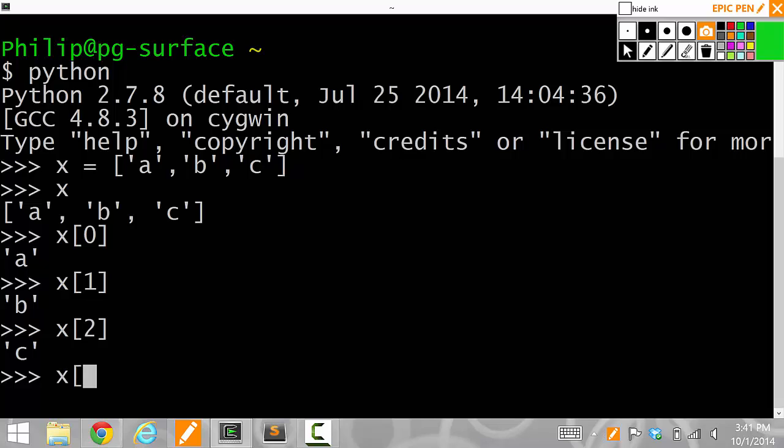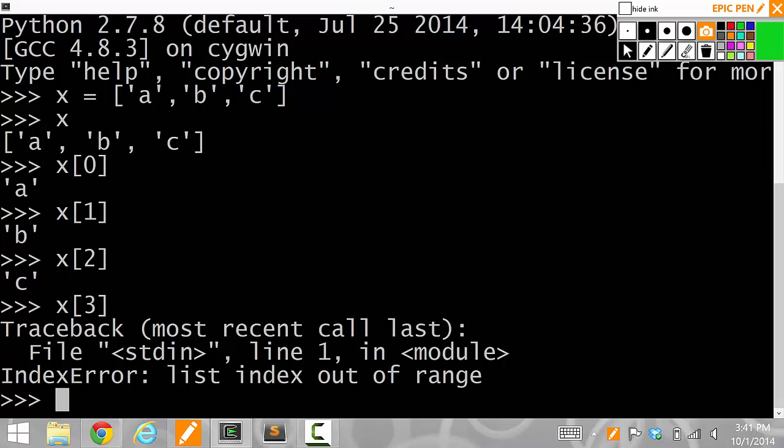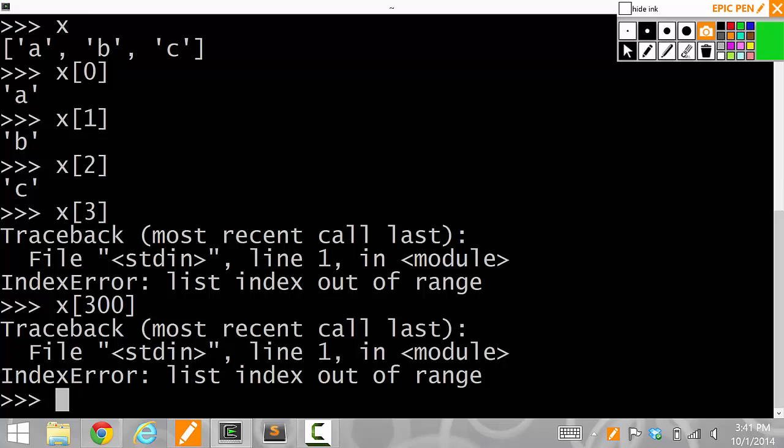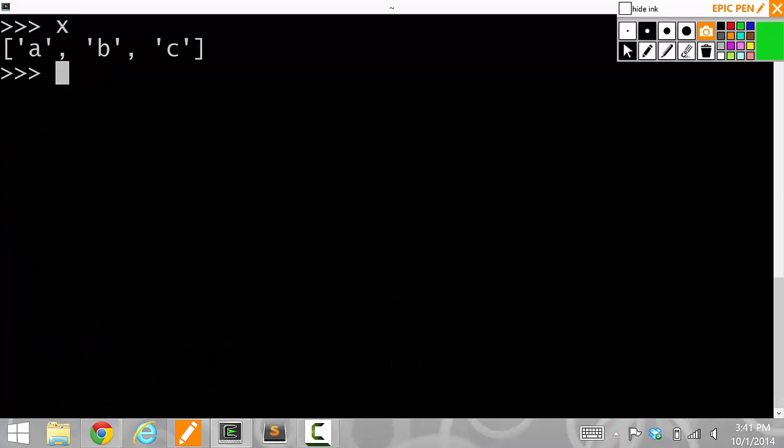And then what happens if I do x[3]? It'll just be an error. It's out of range. Index it, and it throws an exception. So if I say x[300] or whatever, it's just out of range. So we'll call again, I just use Control L to clear the screen. So x is a list.